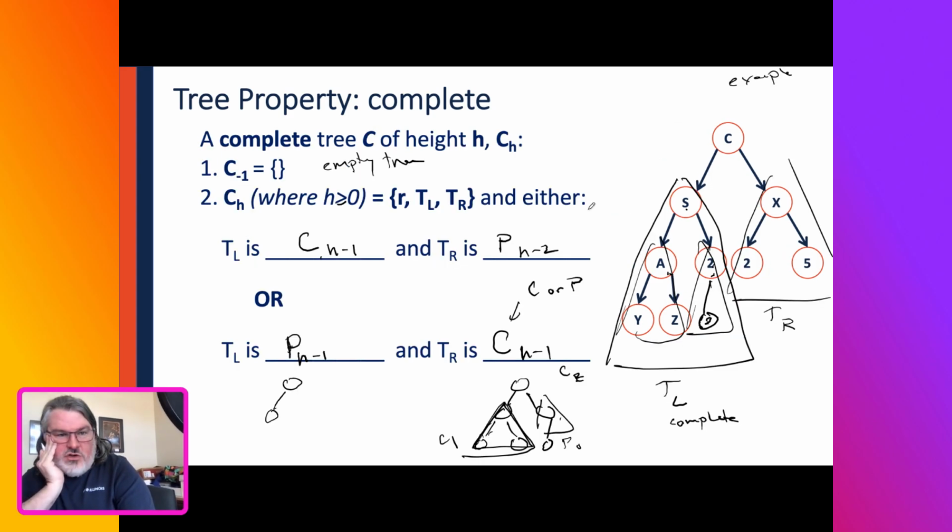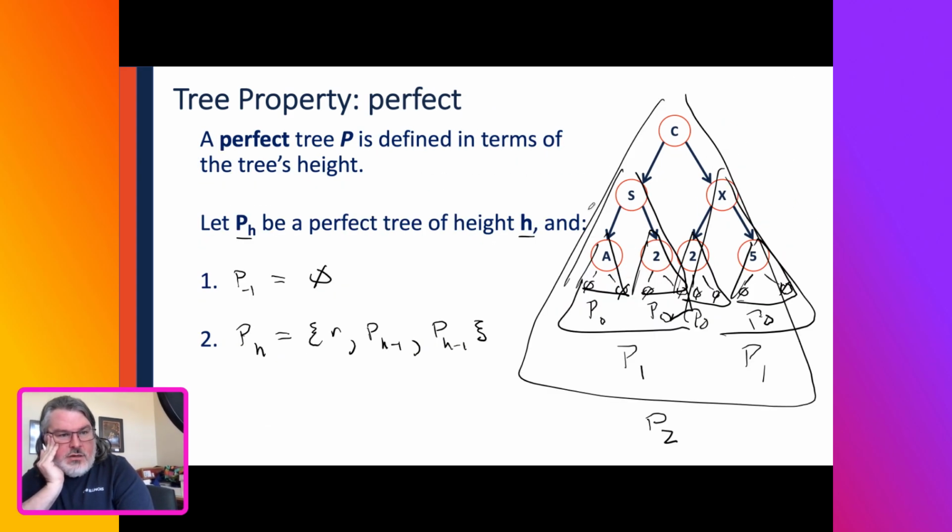What is exactly the definition of a perfect tree? We did that. A perfect tree of height h is a root plus a perfect tree of height h minus 1 and a perfect tree of height h minus 1, or an empty tree. That is the exact definition of a perfect tree. So it is a tree that at every level has the maximum number of leaves possible.